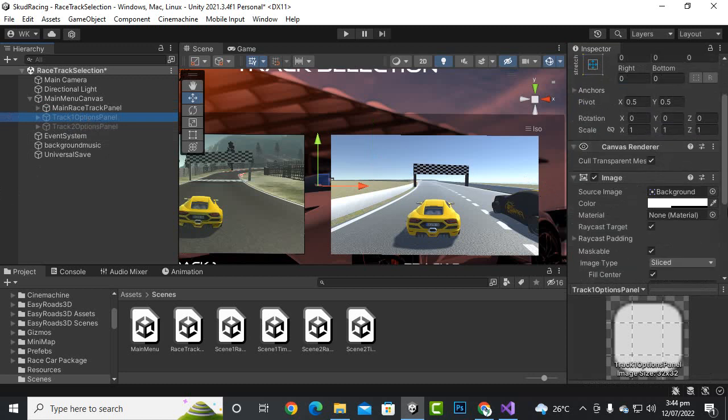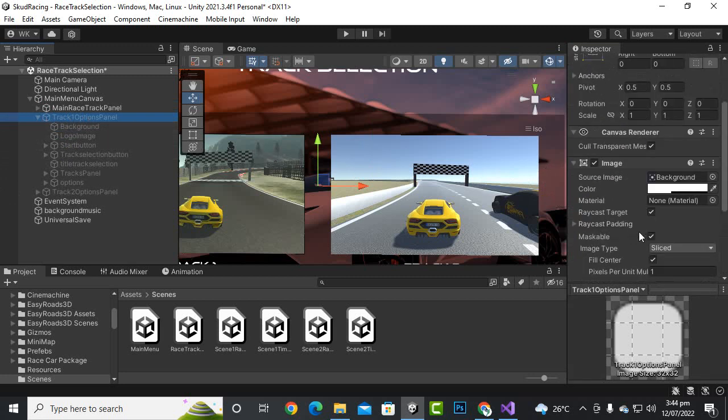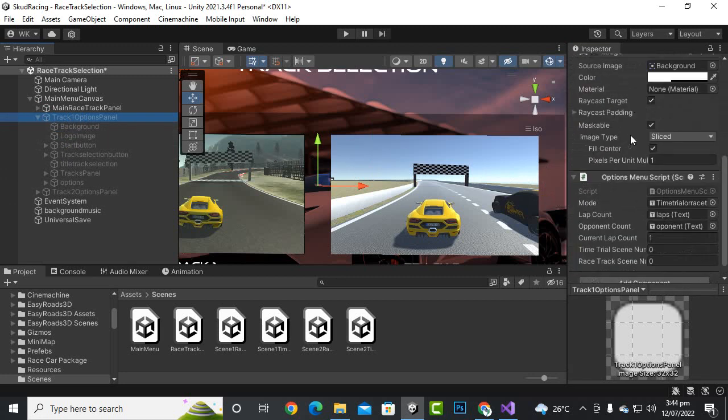Here in the options menu we have added this option menu panel, and here you can see that we have this option menu for racetrack 1. So what we will do is add time trial scene number and racetrack scene number here.